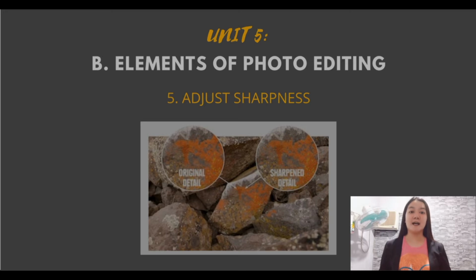Number 5, adjust sharpness. Sharpening an image gives it a crisper, cleaner look. Many programs offer multiple sharpening tools. Begin by adjusting the overall amount of sharpness on a scale from 0 to 100. Start at 50%, then adjust the level up or down to get the sharpness you prefer.